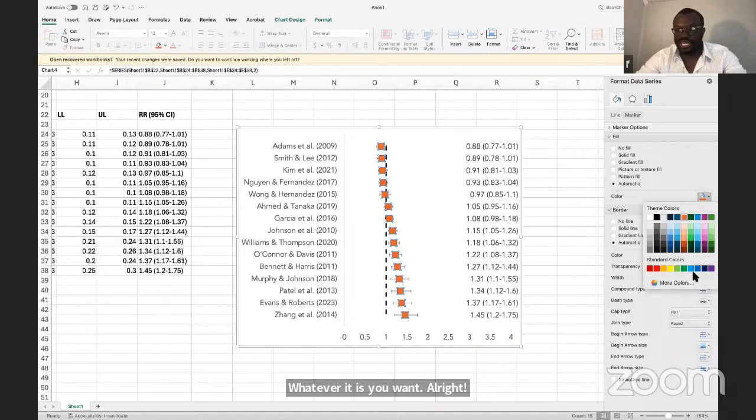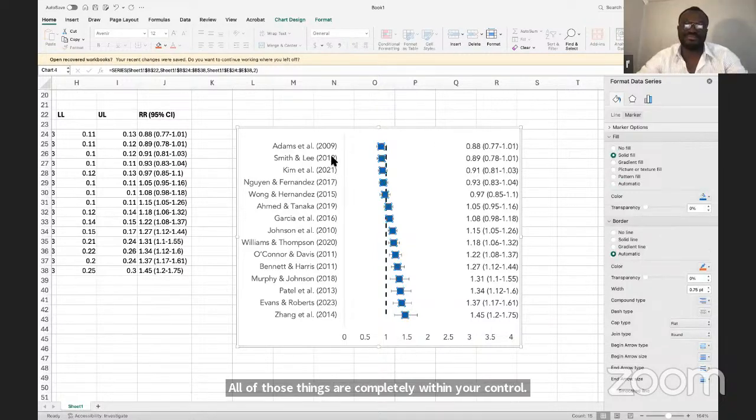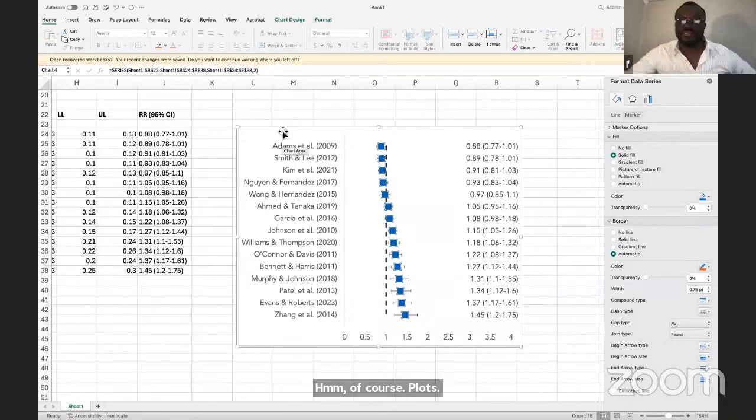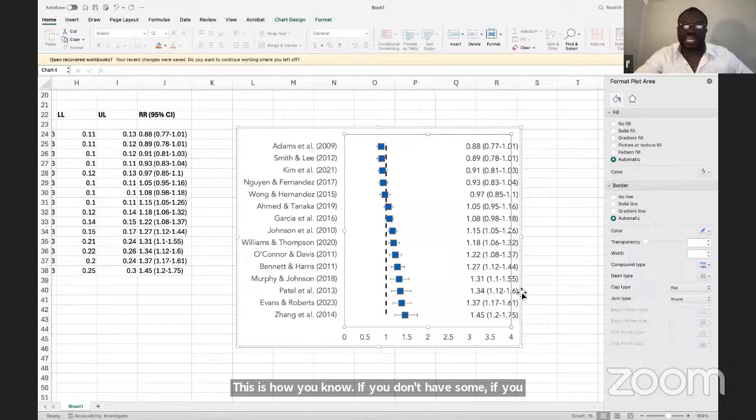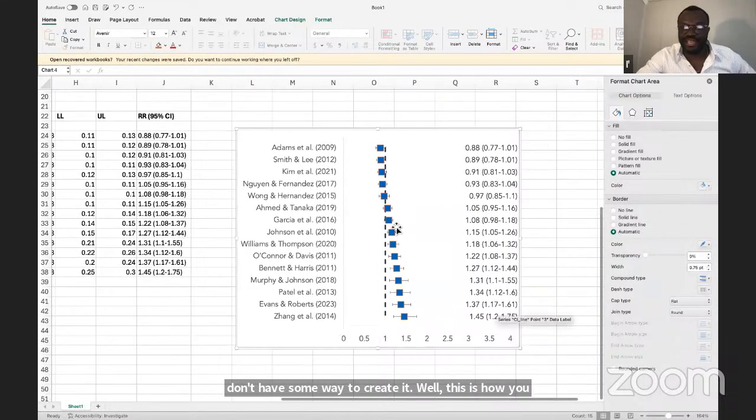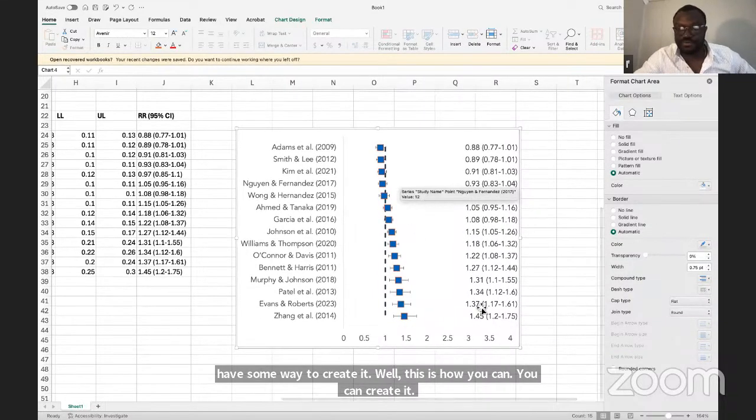But in a nutshell, this is a poor man's version of forest plots. If you don't have sophisticated software to create it, this is how you can create it, and it still meets the purpose, right?